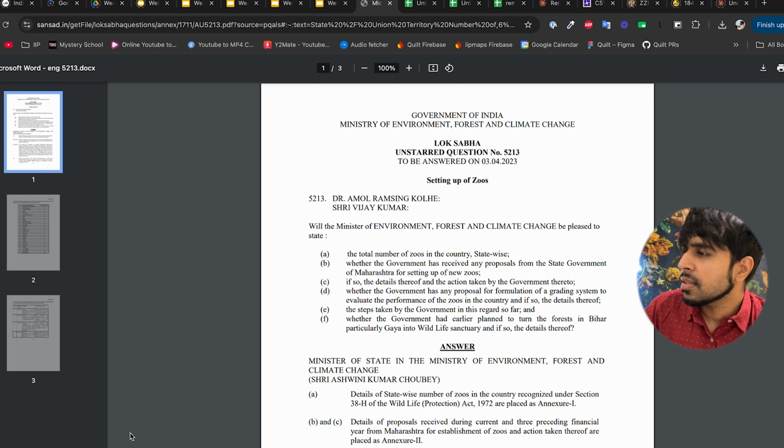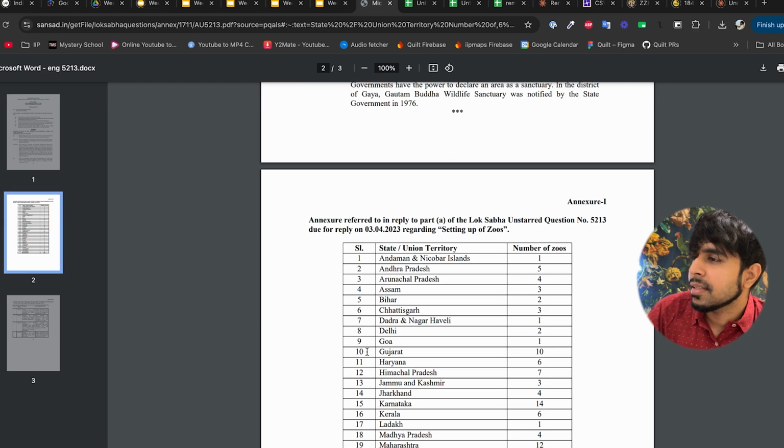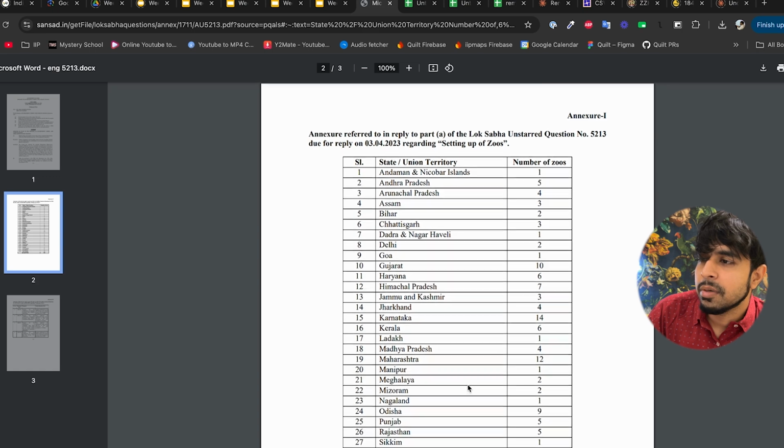It's from Digital Sansad. And here you see this is unstarred question number 5213. Dr. Amol Ram Singh says, will the Minister of Environment, Forest and Climate Change be pleased to share the number of zoos in different states, state-wise, A, B, C, D, E, F, and then the minister with his team have to come up and present this data. So there you have this table over here.